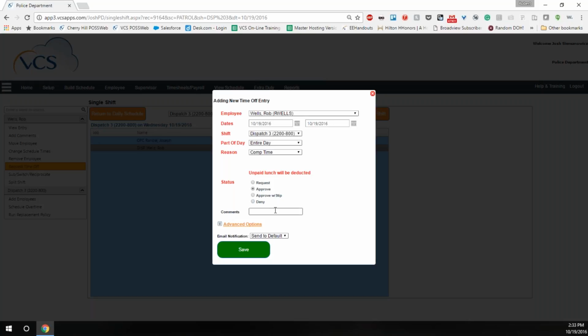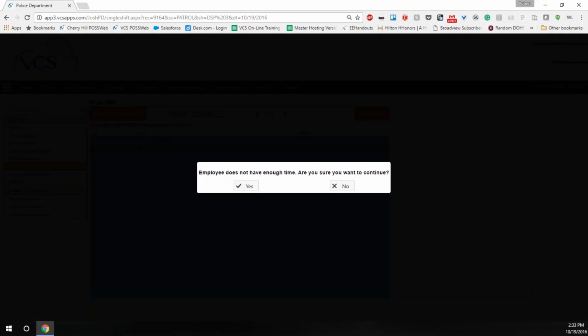Space here for comments if I want to add some information about the request, you know, if I want to make a note that they called out or whatever it might be. And then again, we will automatically send those emails to the defaults. So I can go ahead and hit save.